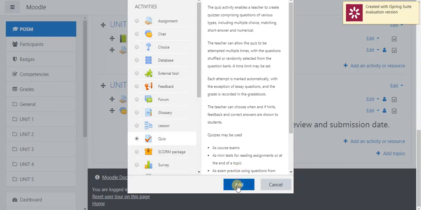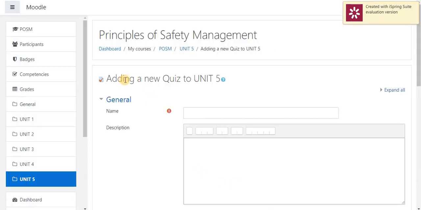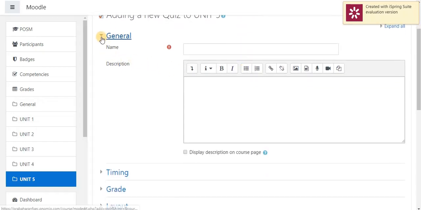I am clicking add, then a new window will open. In this window, if any doubt, kindly see this page. This is the path of my course. First I am going to dashboard, then under course, in that unit 5, under unit 5 I am going to create a new quiz. In this, so many settings are there.